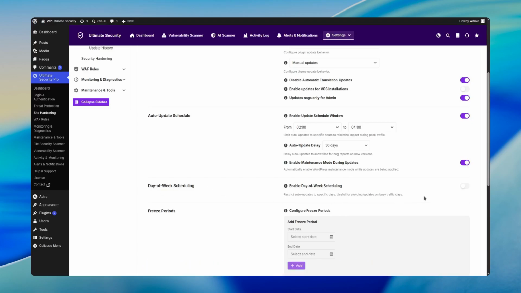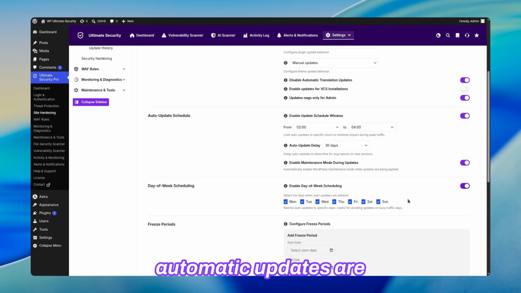Now we move to Day of Week scheduling. As we turn on the toggle, this lets us restrict which days of the week automatic updates are allowed to run, which is useful if you want to avoid updates on your busiest traffic days.